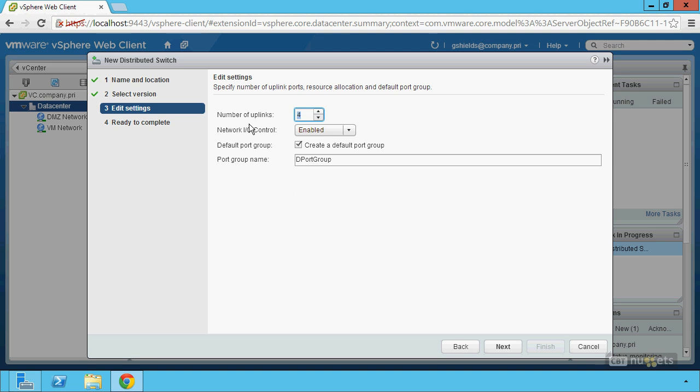A lot of the confusion can happen here with the number of uplinks. Now, what this says is that this is the maximum number of potential uplinks that each connected ESXi host can contribute to this distributed switch. Okay, so you think of this as kind of a maximum level. You can have ESXi hosts that only contribute 2 of the 4, for example. So this will be the maximum number of uplinks that any host could contribute once they get rolled into this distributed switch.